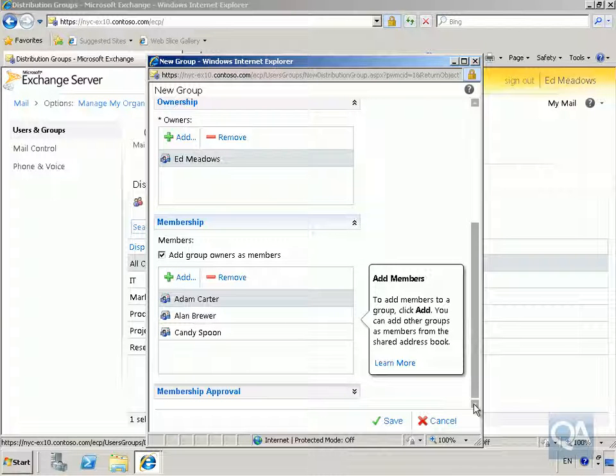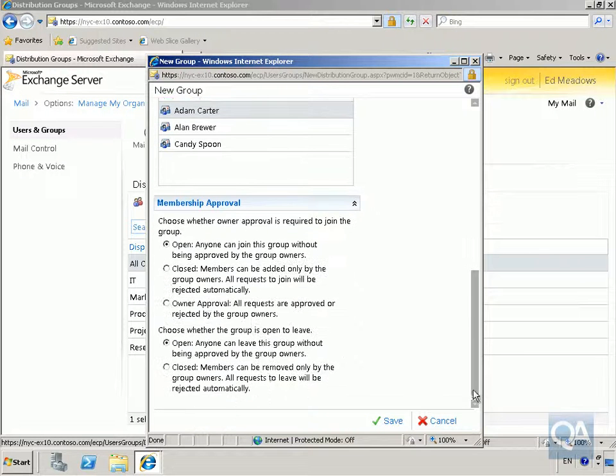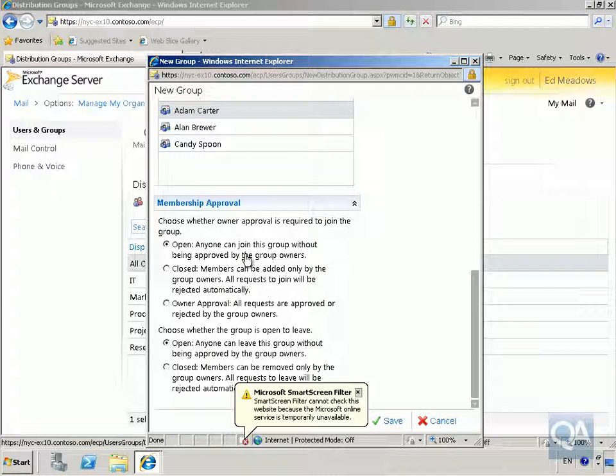Next thing we want to do is configure this group to allow users to add themselves to the group. So if I come to membership approval, currently it's open, so anyone can join this group without approval. Now I don't really want to do that. What I want to do here is ensure that the group is neither open nor closed, but will require owner approval to join the group. What we'll also do is allow users open access, so anybody can leave the group without being approved by the group owner. So I'll just click the save button.